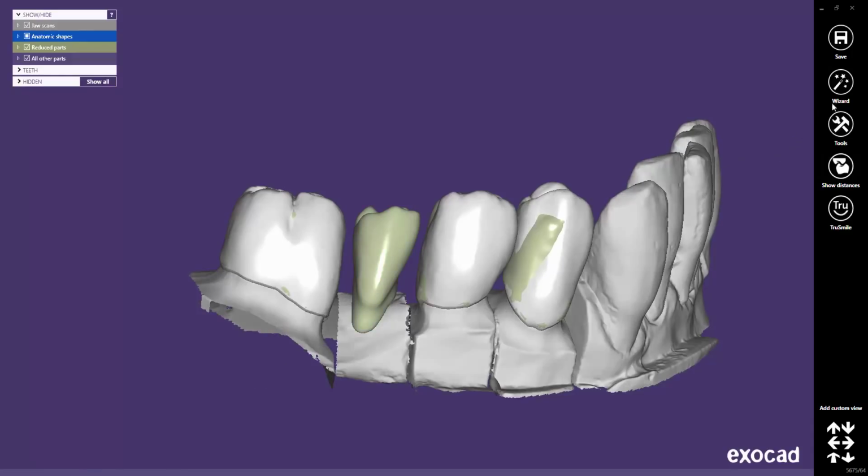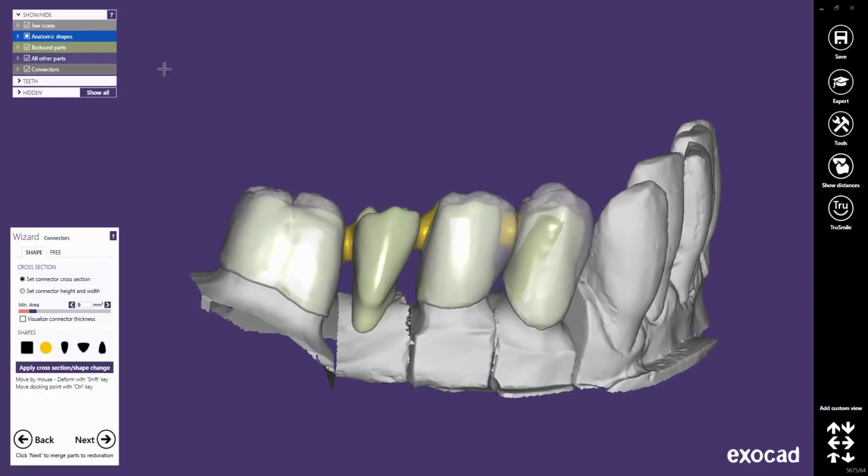Now you might go back to the wizard and continue the job at the stage where you switched to the expert mode.